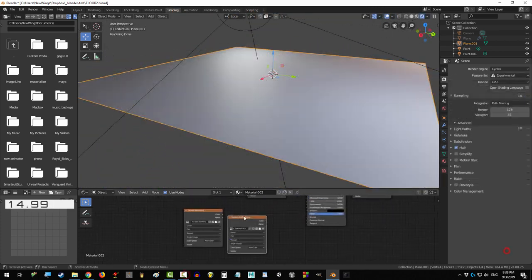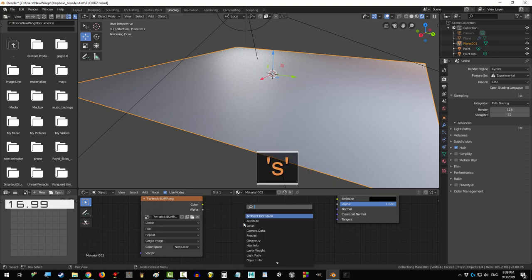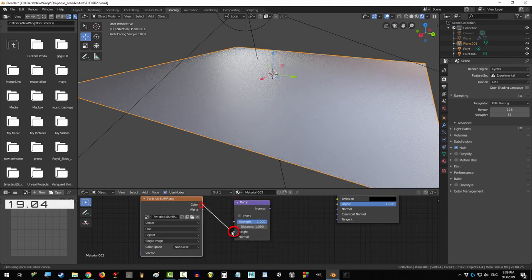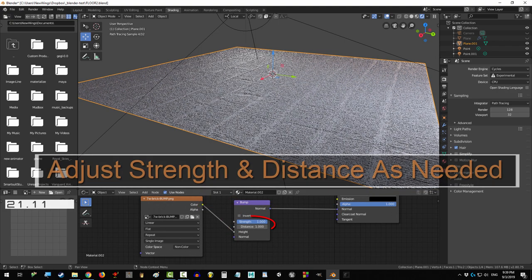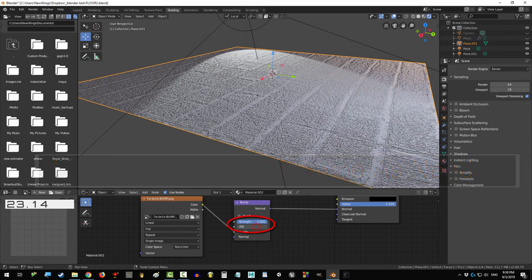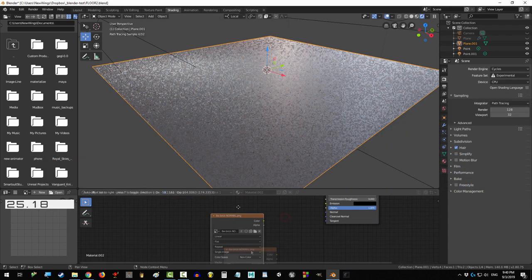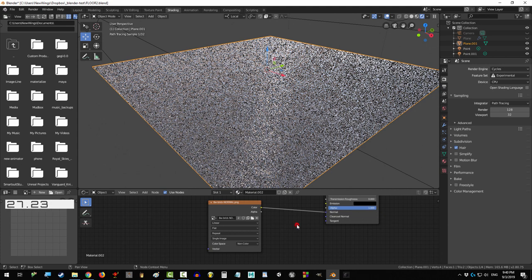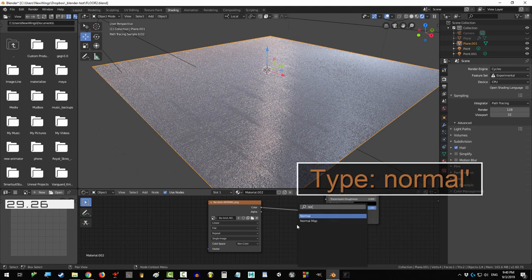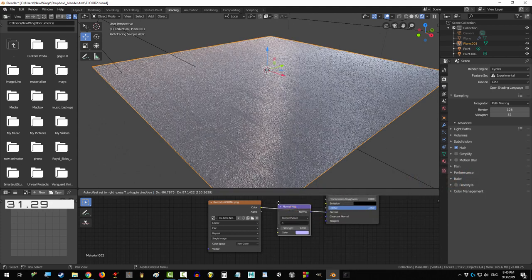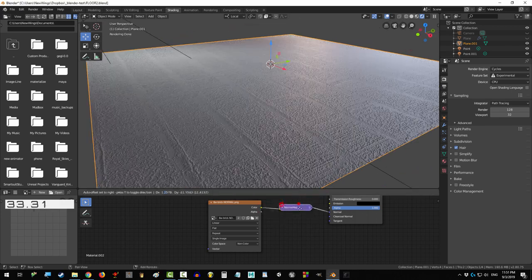if they're working. If you're using bump, press Shift A, S, type in bump, and drag color into height and normal into normal. If you have a normal map, I recommend using that instead of bump. Drag color into normal and then press Shift A, S, type in normal, drag it over to existing connection, and click. Awesome, looks like it worked.